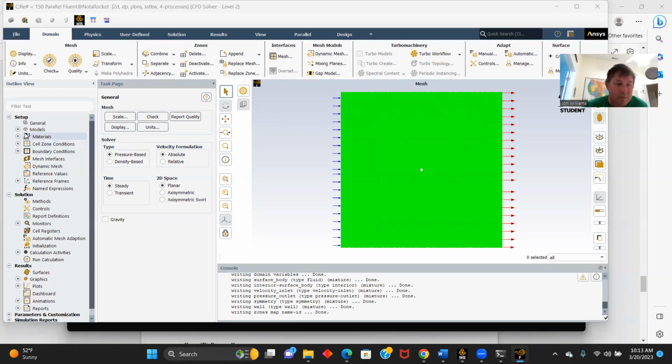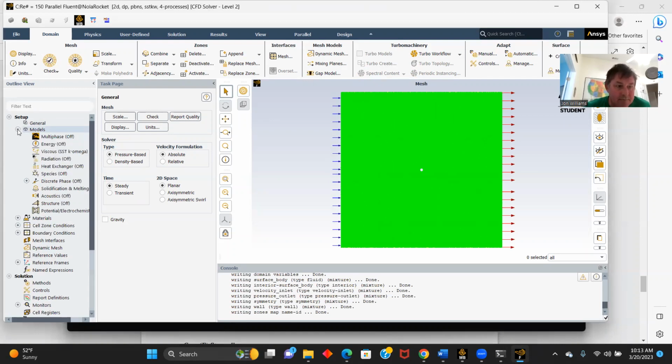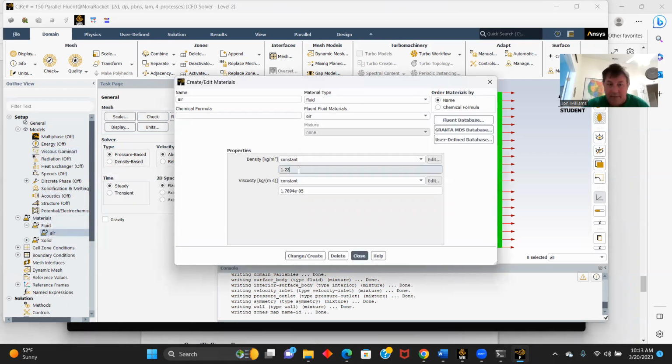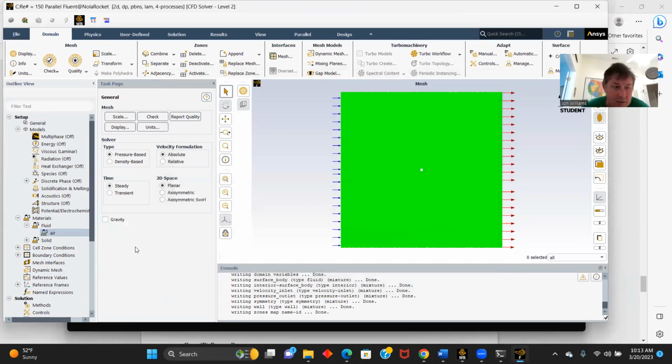Okay, once again, Reynolds number of 150. We are still laminar for our viscous model. And our material will again be air. We will have an air density of 1 again. And this time our viscosity will be 0.33 kilograms per meter squared. Change, create, close.